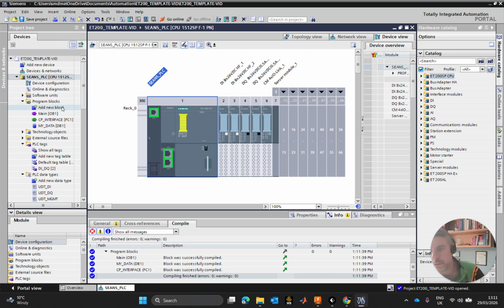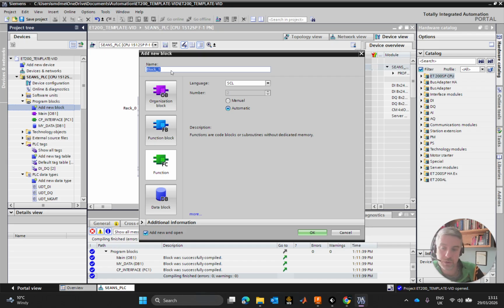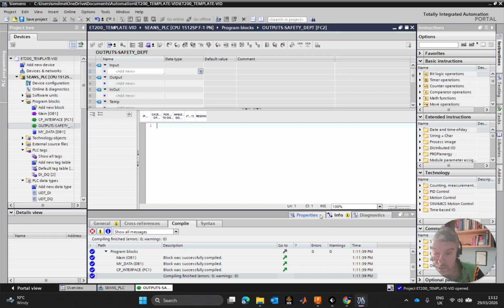Right, the next step is I'm going to write up a new function here, and this function is going to be for outputs first. I'm going to put outputs hyphen safety underscore dependent, safety dependent outputs, SCL function. Now what does that mean? Well, to give you a wee bit of foresight, I'm going to set up two functions for outputs. One is safety dependent, one safety independent.